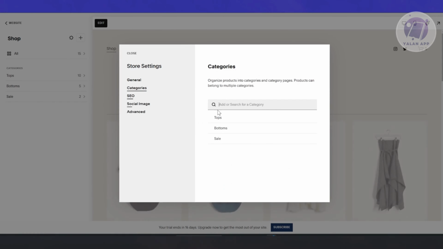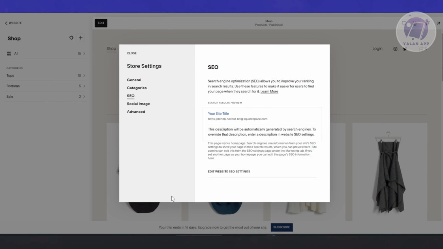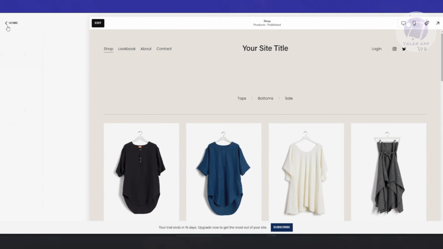You have the categories here, as you can see right now. You can search for that. You can also manage your SEO if you want to start managing how your website or your displays here would actually appear on different search engines. But yeah, let's go and go back.